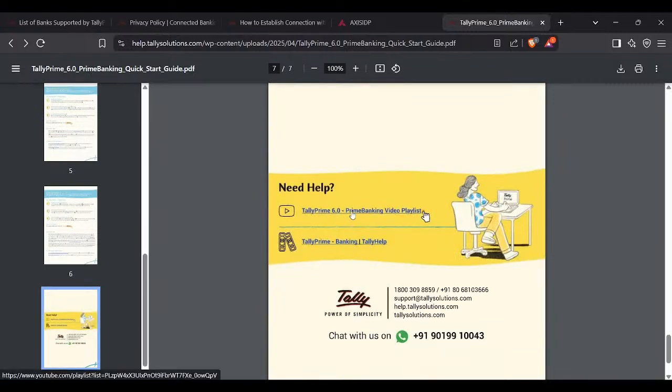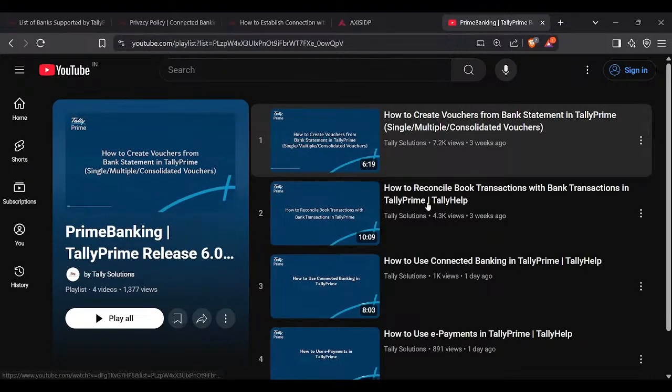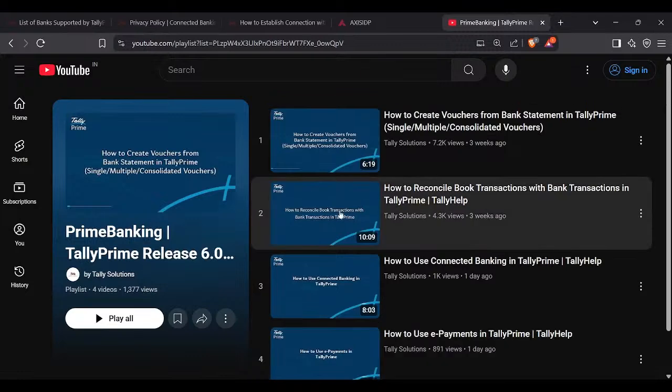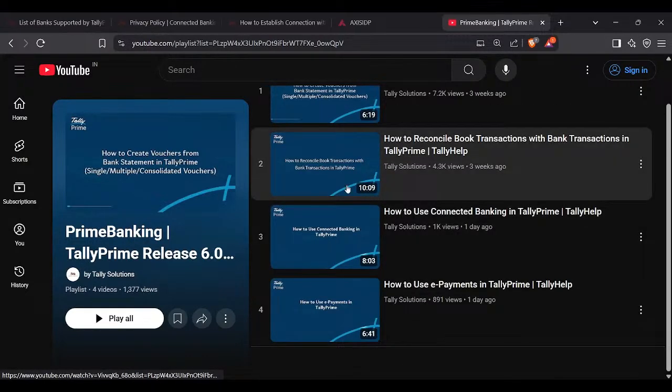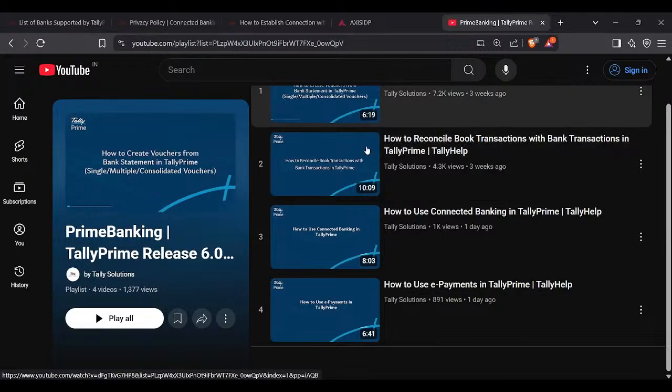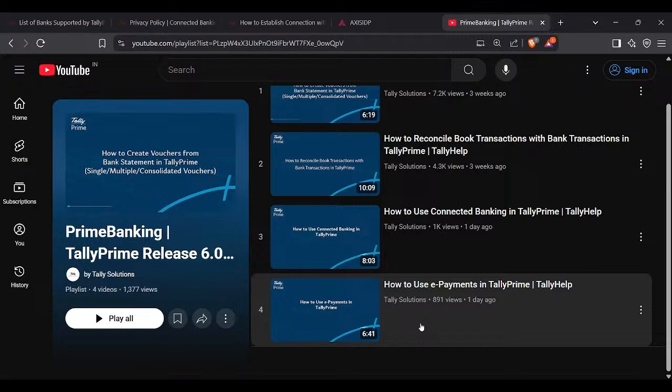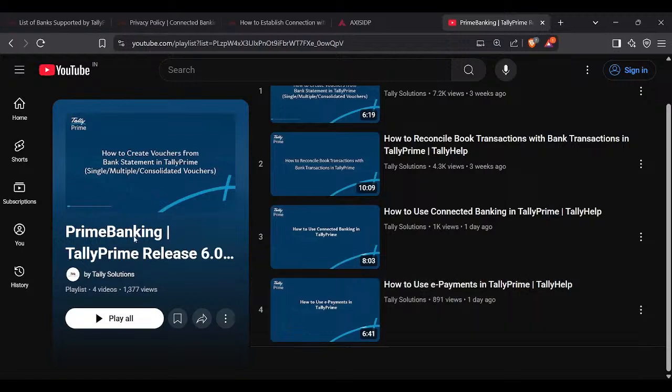And towards the end, you'll also see that there is a playlist. If you click this playlist, you'll be redirected to YouTube, where all the 4 features have been covered in detail. And it's not much, just about 6 minutes, I think the reconciliation is the biggest one, but just under 10 minutes. So in less than 20 minutes you'll be able to cover all the main scenarios.